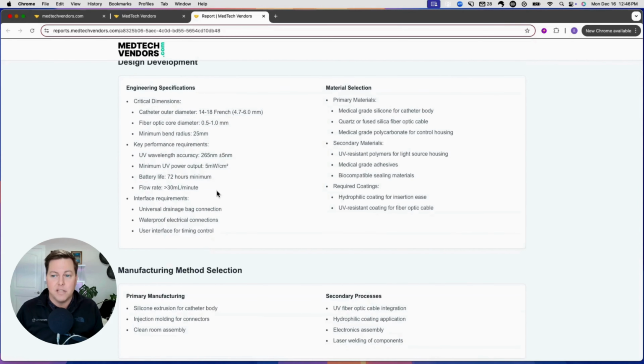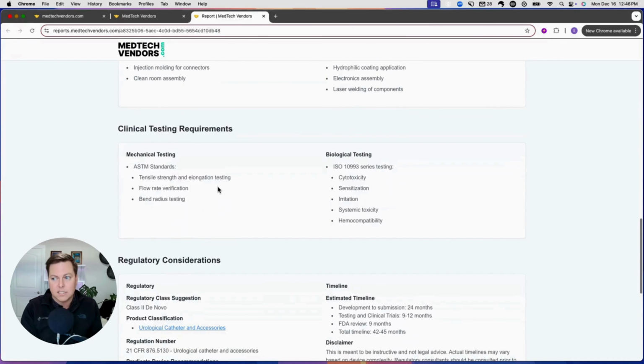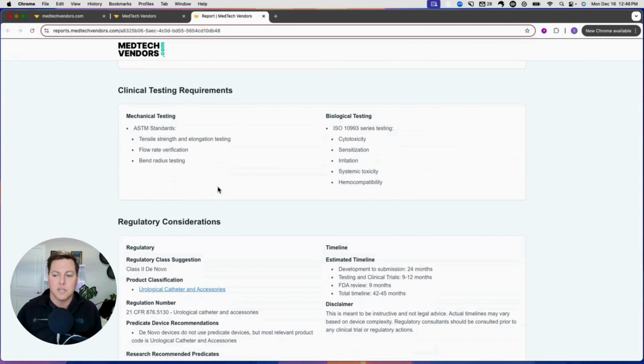It's going to get into manufacturing methods, so extrusion, injection molding, clean room assembly, secondary processes. You can see here it's got some laser welding, some fiber optic cable integration. Then clinical testing requirements. This is going to call out your mechanical testing as well as your biologic testing that you're going to need to do for the device.